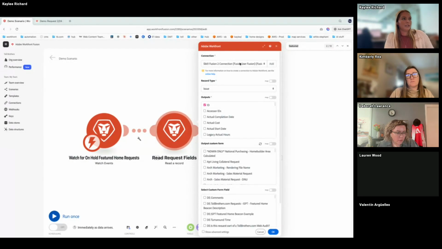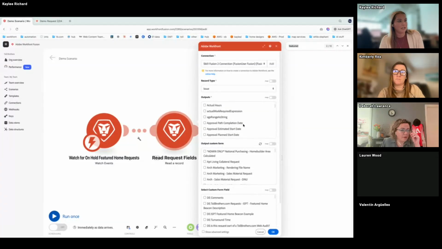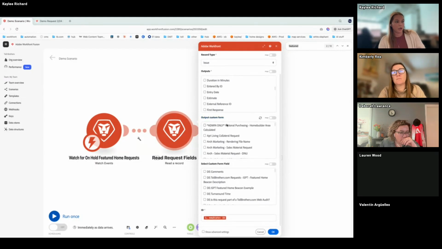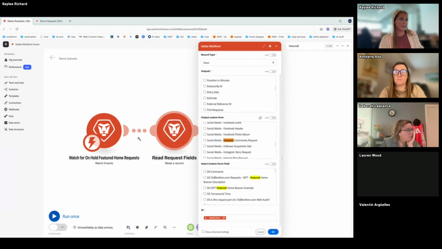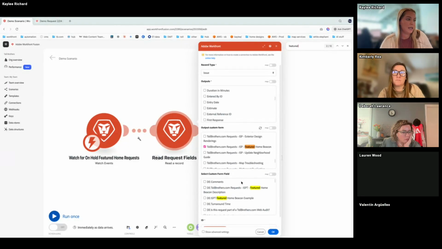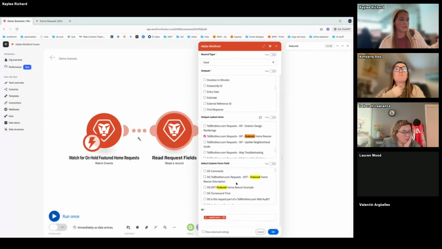So in here, we're going to set up the connection and pick the record type as issue. And you're always going to want the output to have the ID. And if there's any other outputs from your Workfront fields, you can select those here. And then you also can pick an output custom form and then pick fields from that custom form. In my situation, this is my form that lives on that issue. So I selected that form, and down here, you can see all the fields that live on that form.